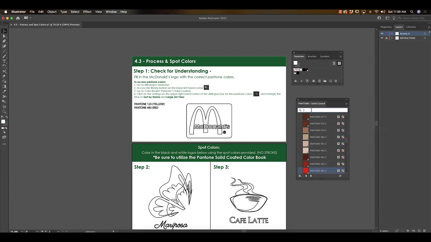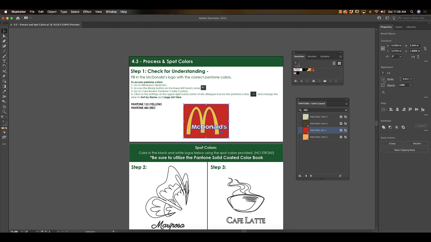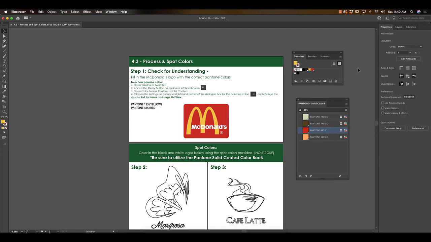So for McDonald's, let's start with 1, 2, 3. That's the yellow. In order to add this color to our swatches, all we have to do is click on it. You should see it pop up here. Let's find the red as well, 485. I'm going to do the same thing. Now I have the 2 colors I need for this logo. All I have to do is click on the pieces and color them in by selecting the shape, selecting the color. I don't like a stroke on my objects because that's not really what the logo looks like in real life, so I'm just going to remove the stroke. That's going to look a lot more appropriate.